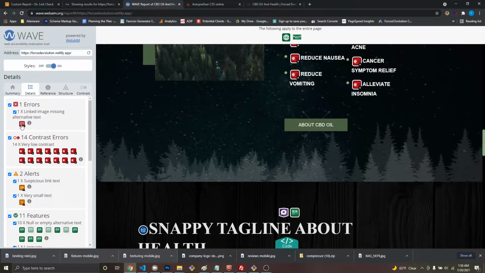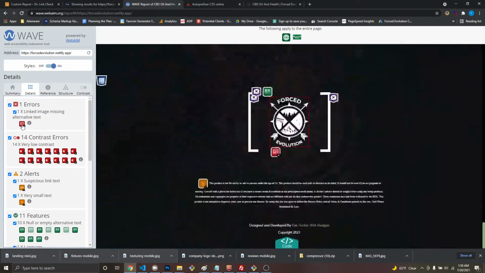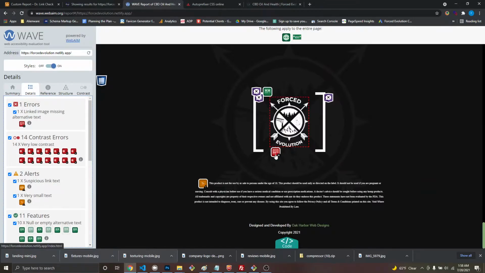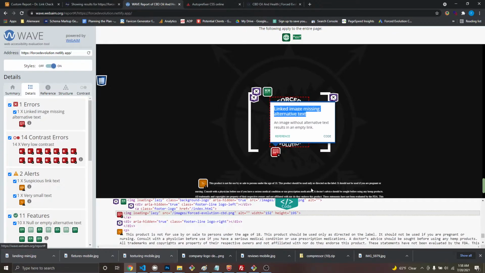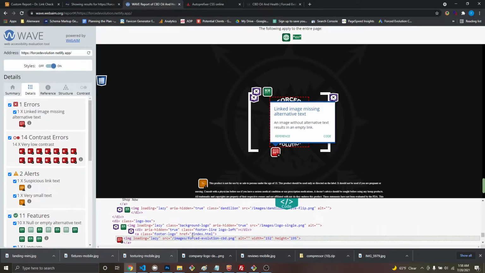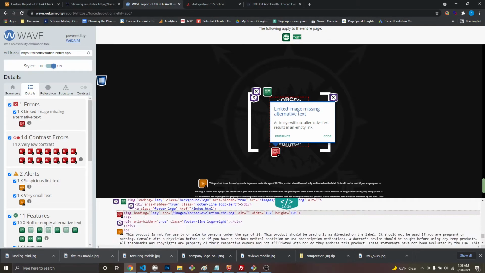So we click on this little guy right here, and it'll take us to it. So this is where the error is. And it is image missing alternative text. So if we want to see exactly where it's at, we hit code. And right there, that's where the code is. So it looks like it's in the footer in the logo box.